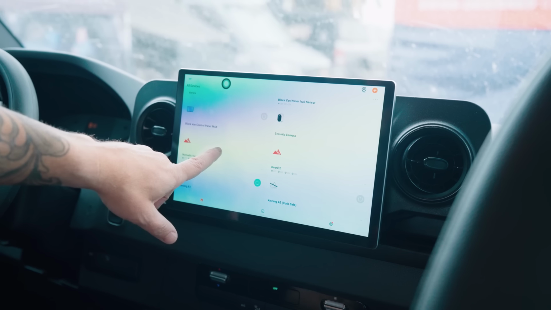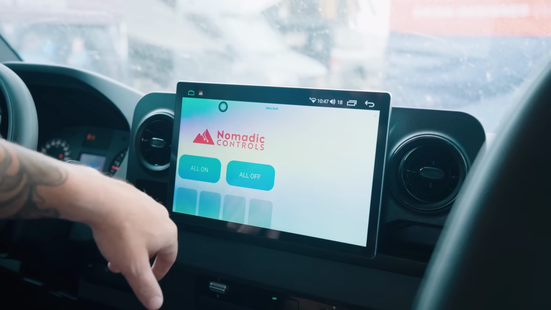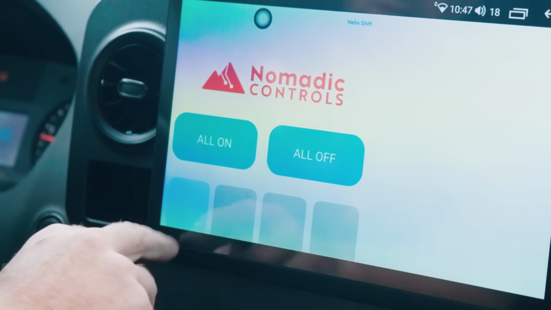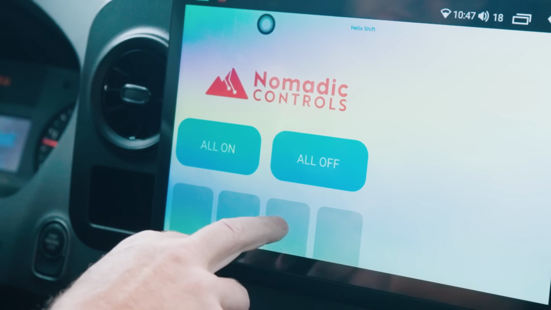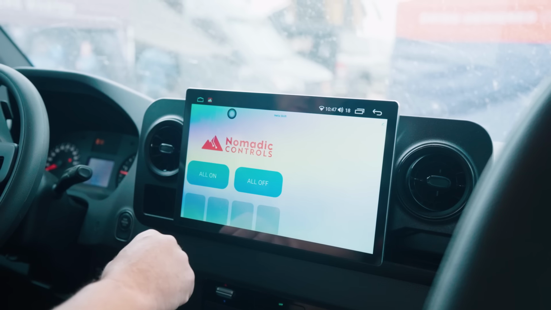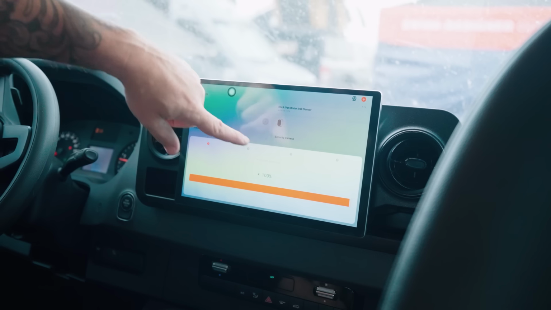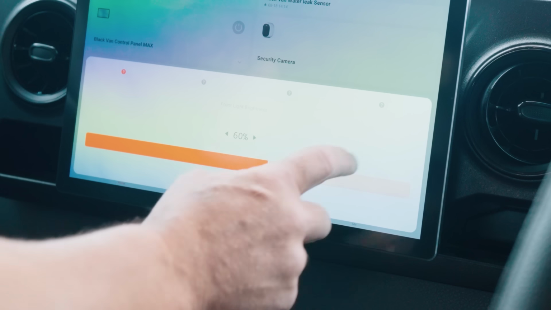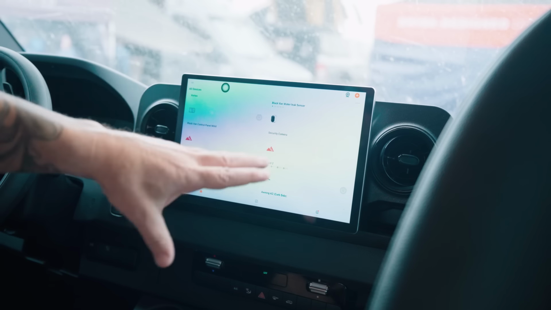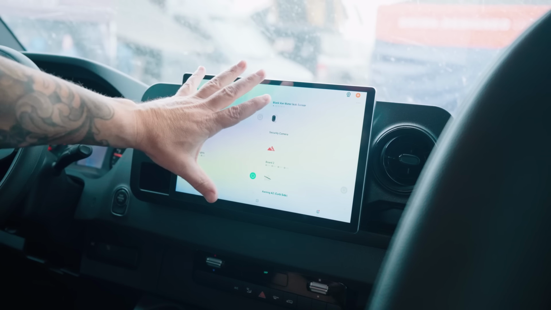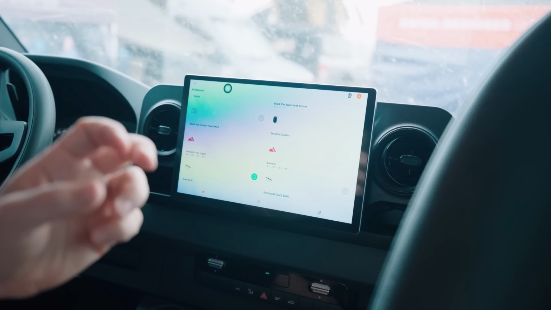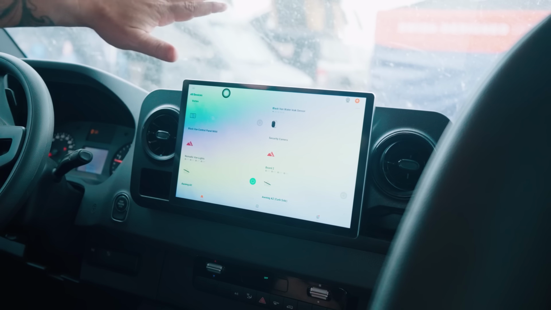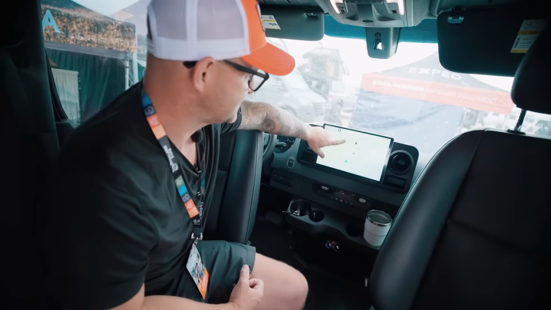If I want to do the lights inside the van, I can turn all the lights on. I can turn them all off. I can turn on 1 light, 2 lights, 3 lights. It can go all off. So you can change the brightness level of your lights right from here. The whole goal is to be able to control the entire vehicle from here, your tablet, your iPhone, and then obviously everything works from Siri or Alexa, so you can talk to the entire vehicle once you're inside the vehicle.